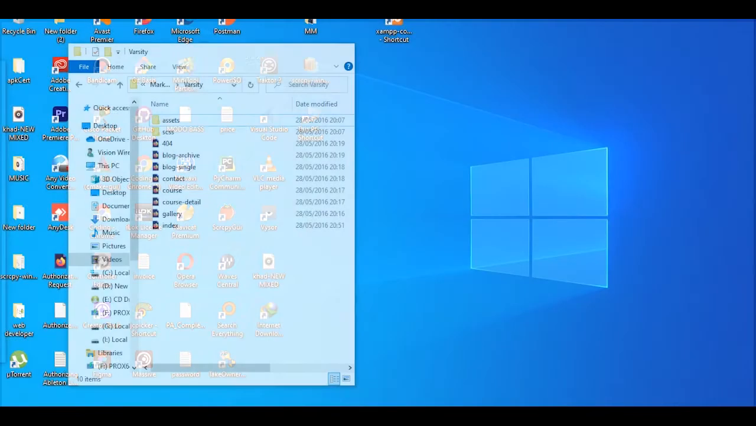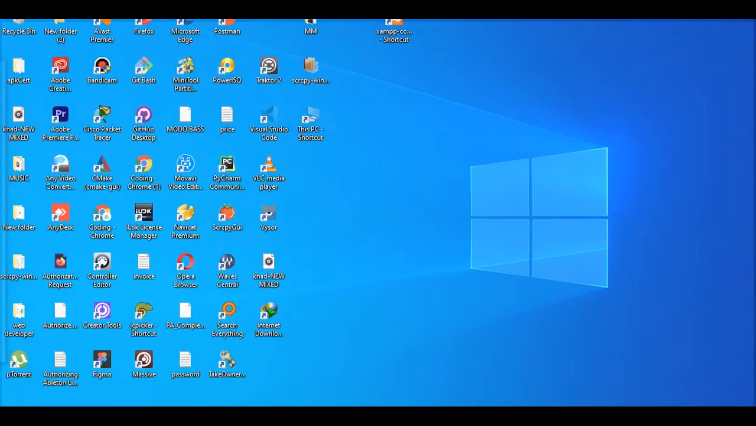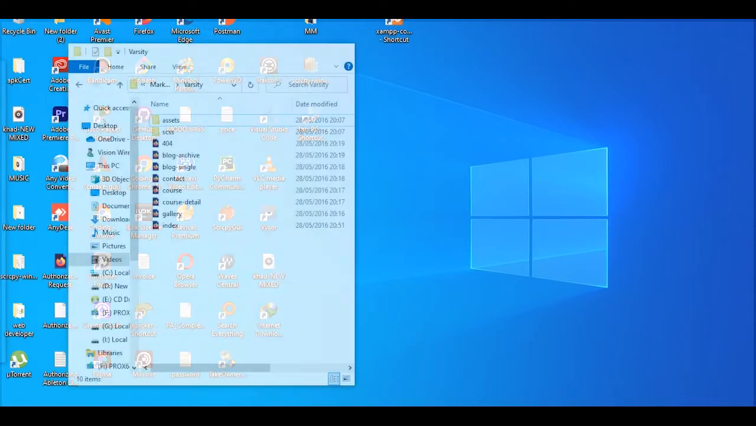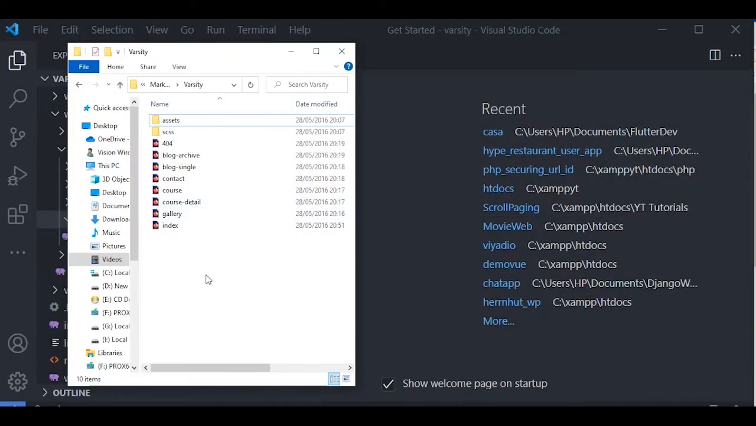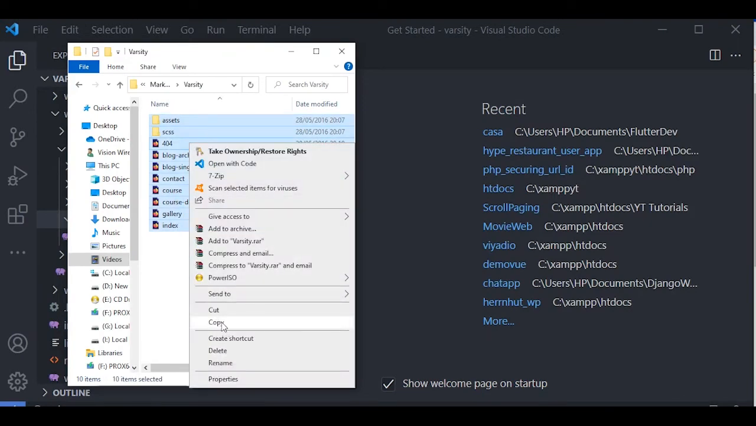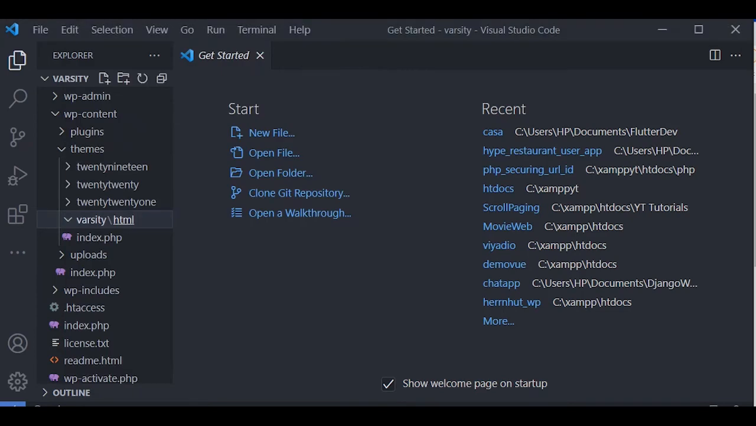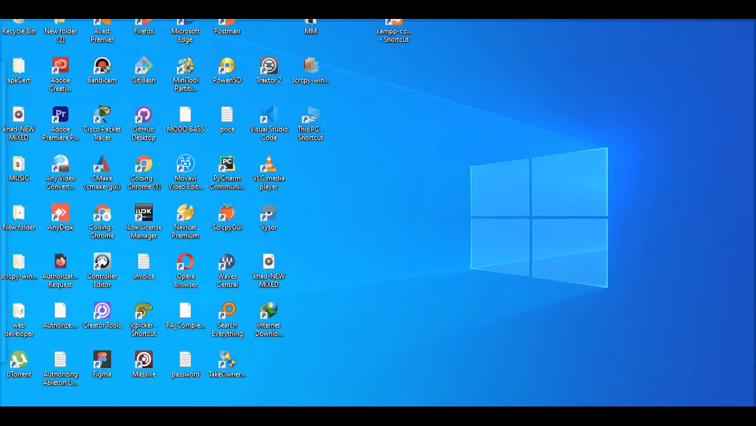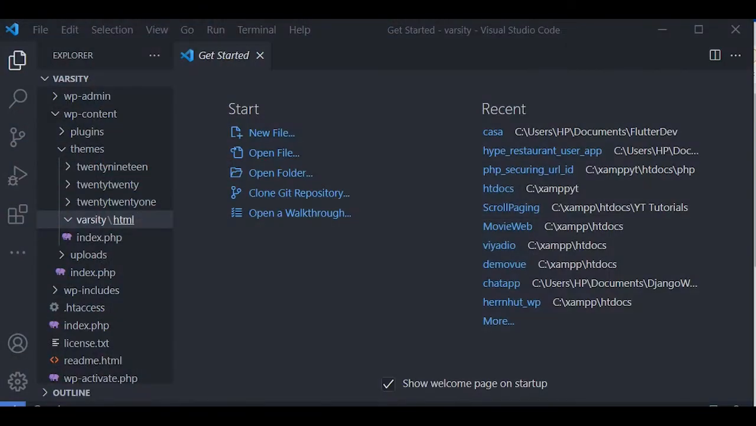So let me copy the files to the folder off screen. So here are my files. Let's copy them off screen to the folder, so there you go.